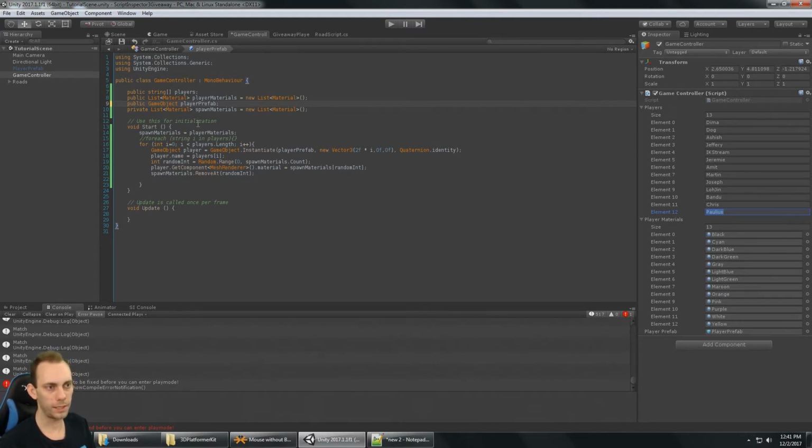And then when the game controller starts, it goes through each player and it spawns them. It names the game object. It assigns a random material to the player, and then this part just makes sure that no 2 players have the same material on them.